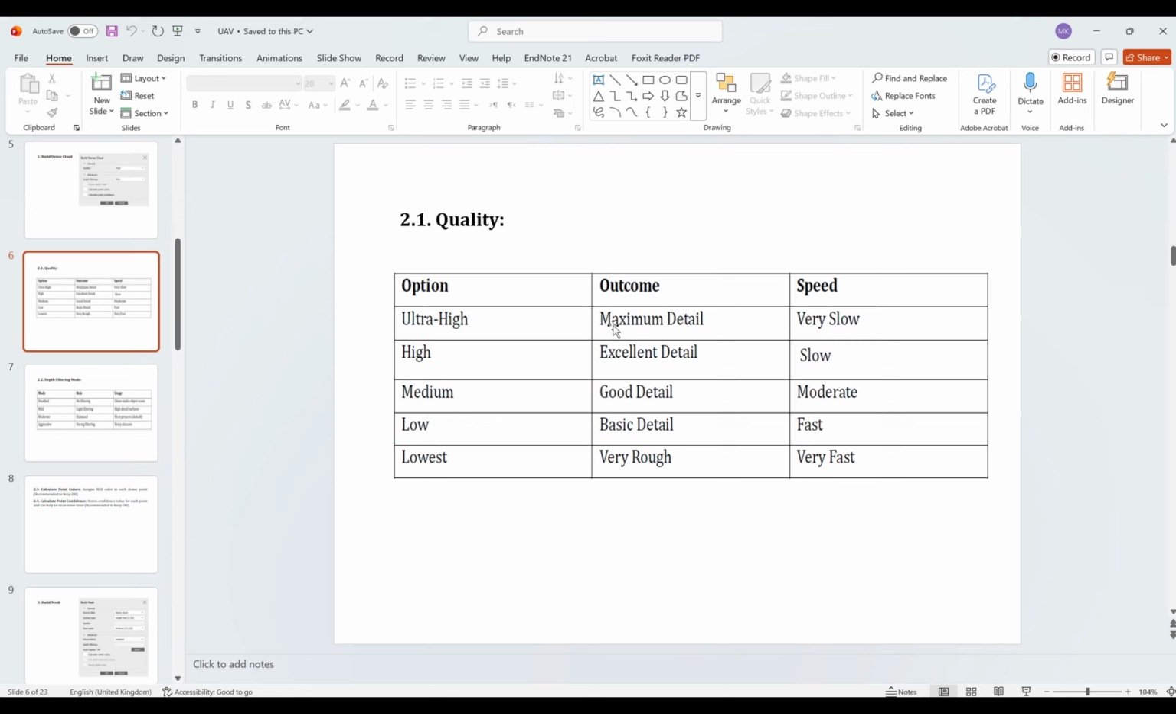Here we have a table showing what this means. For ultra high, for example, the outcome is going to be with maximum details, and the speed of processing is going to be very slow. Then pay attention in choosing which one you are interested in. The same goes for high: we have excellent details and also slow speed. For the medium one, we have good detail.